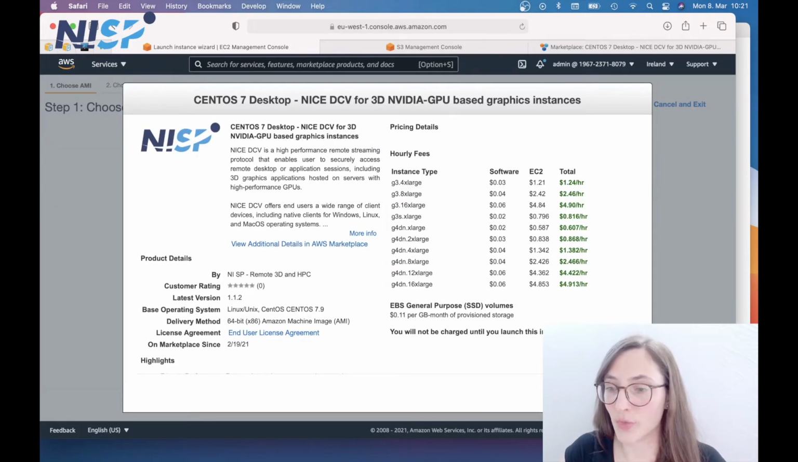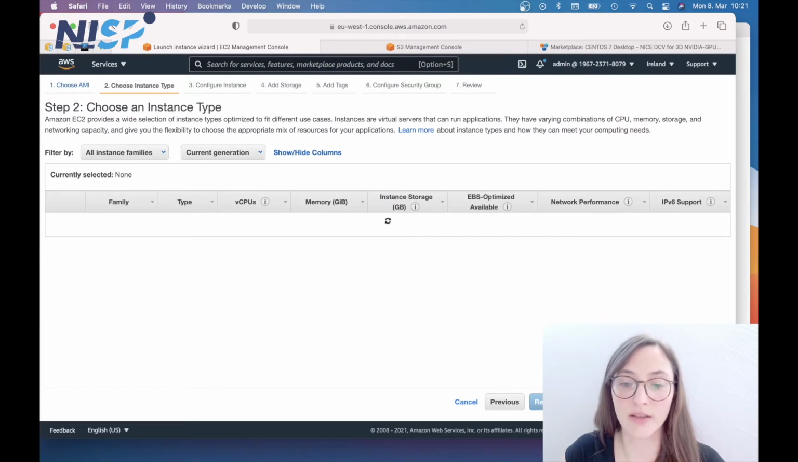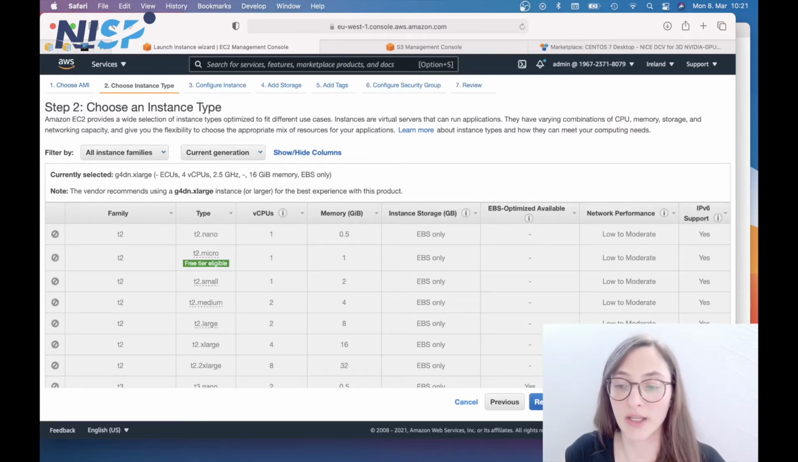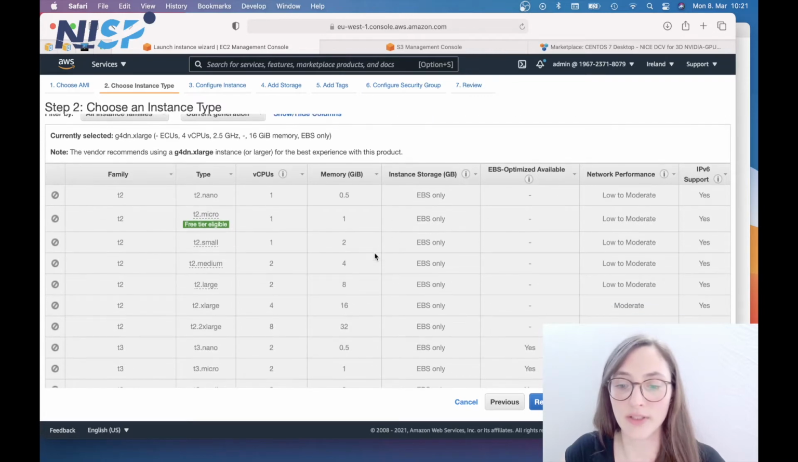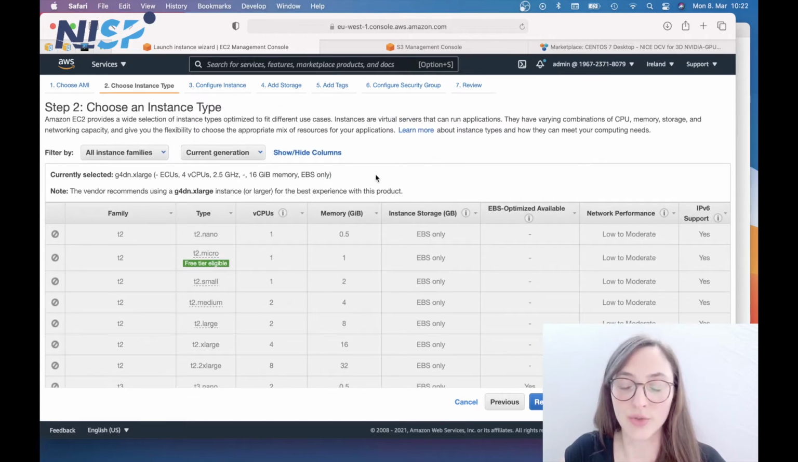Now we can also see some pricing information for this image. The second step is to choose an instance type. Here we can see already that a lot of the instance selections are grayed out, so they are not available for this image. That's due to the requirements which come with the machine image itself. The selected CentOS 7 machine image has GPU support enabled, so here we are limited to instances which have a GPU on board. The pre-selection is a G4dn.xlarge instance, and that's also the instance recommended by NISP to use together with this image.